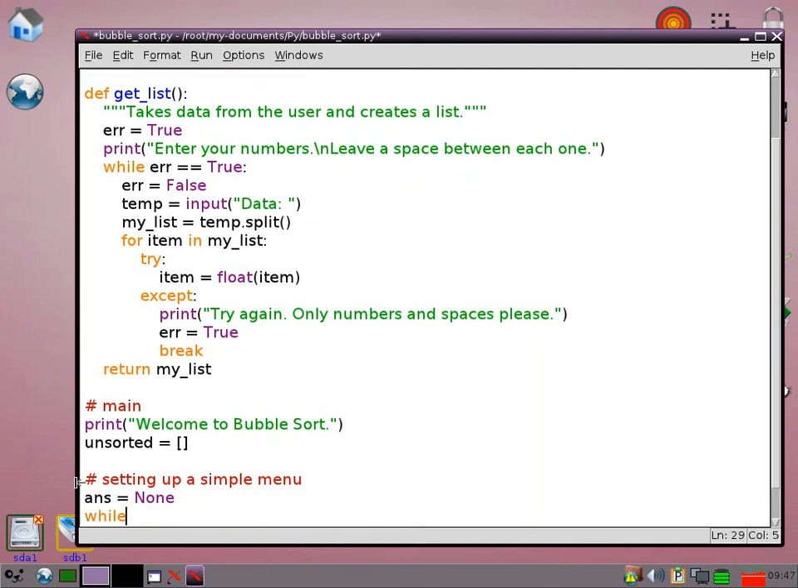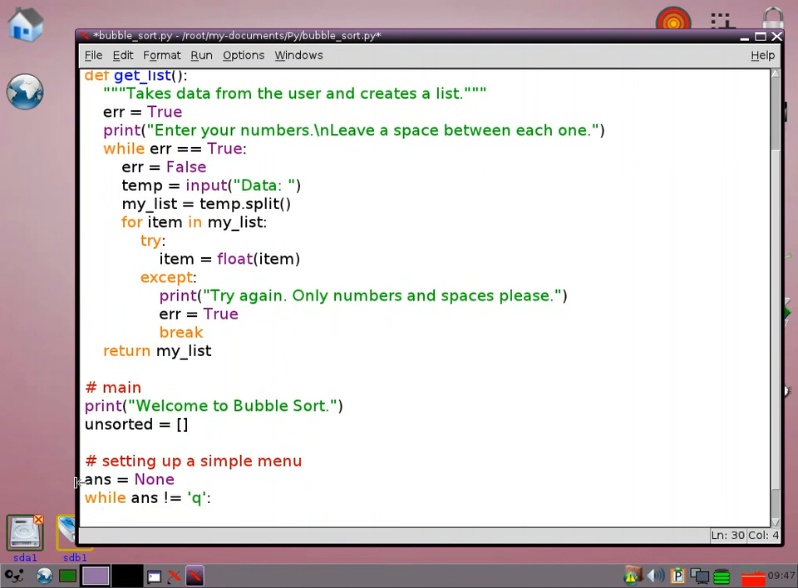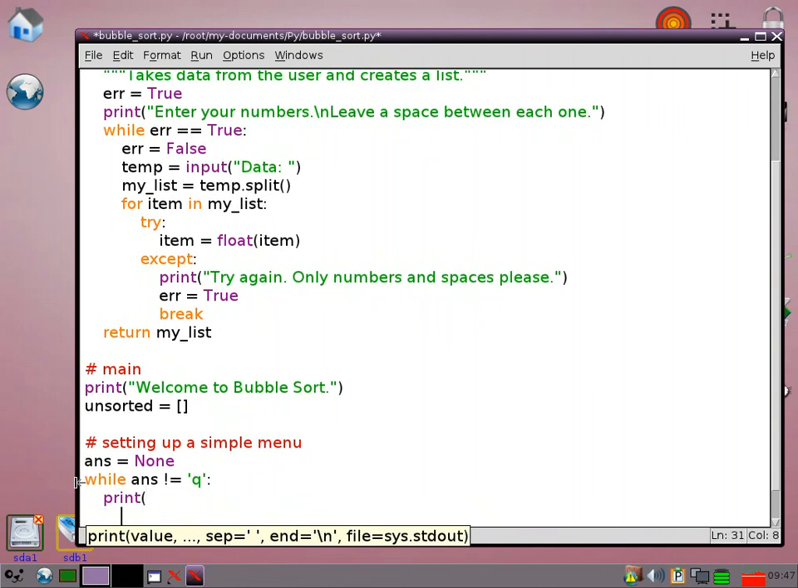So while answer doesn't equal Q, because that's the thing I'm going to use as my quit, then I'm going to say print, and I'm going to use one of these triple quoted strings that we've seen before, because that allows me to use a bit of layout, and it will print out exactly as I have typed it. So you have three options.